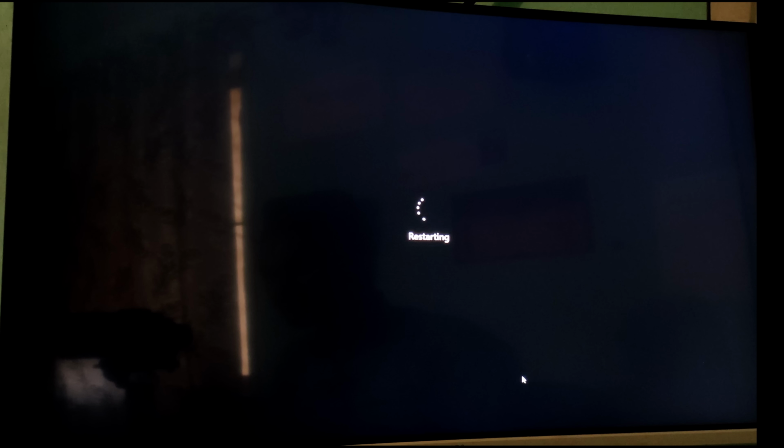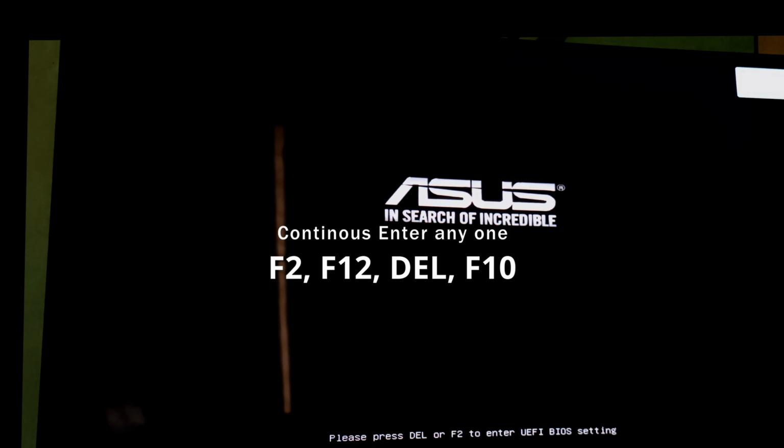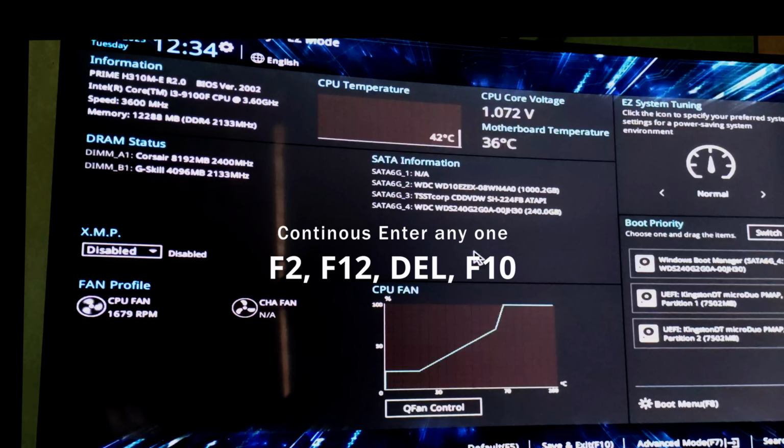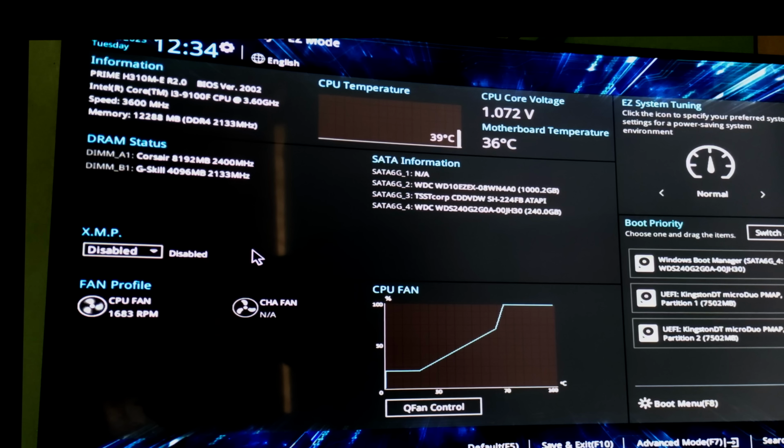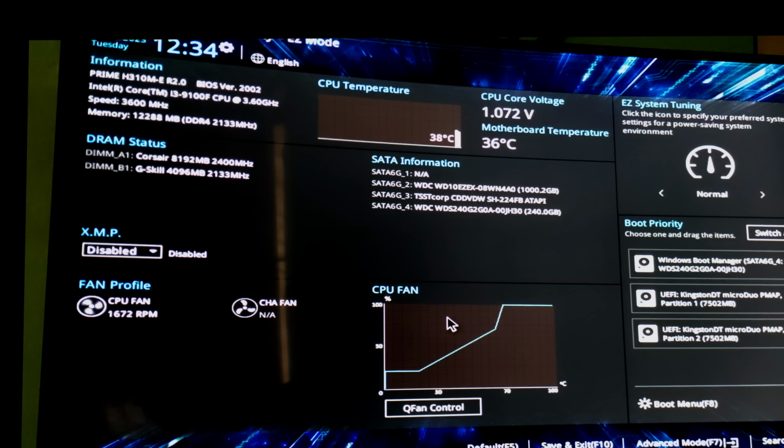Now you have to press F2, F10 or delete options in which your boot menu will be open. So I have F2 key. So I clicked it. Here you can see my boot window is opened. Now here on the right side you can see I have boot priority. So I can go to boot menu.